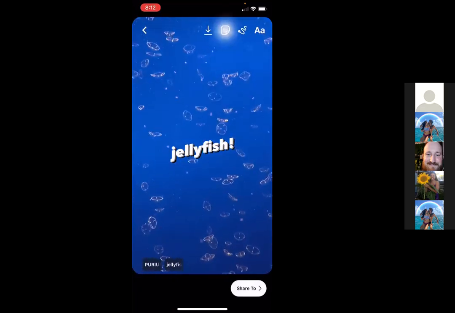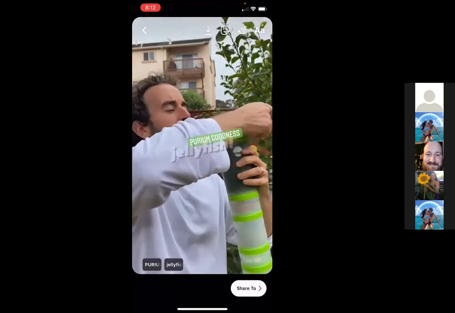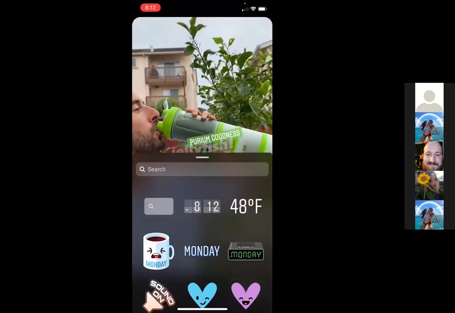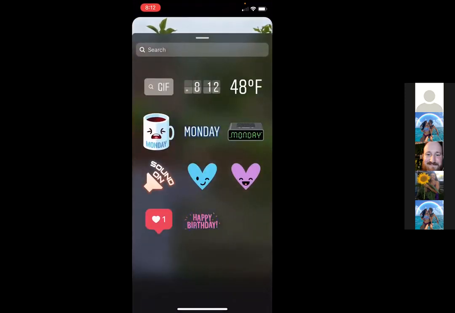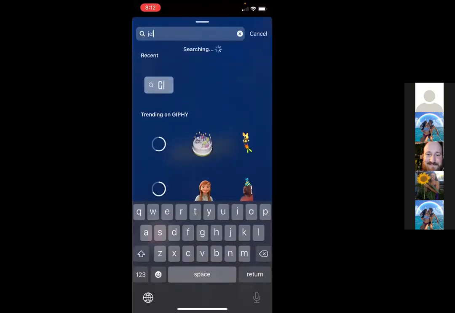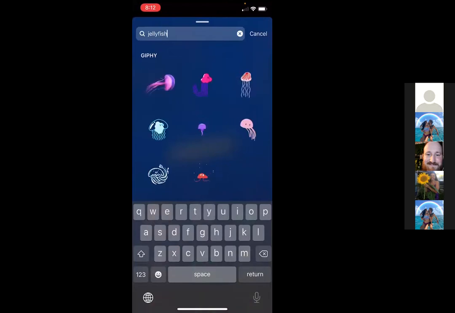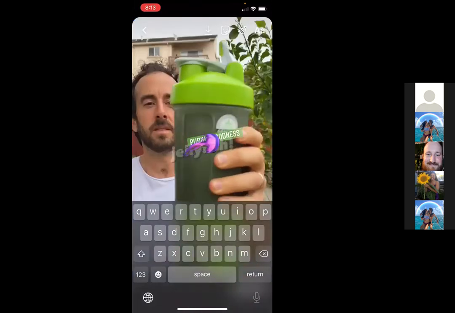And then let's say I want to add a GIF. So I click that little happy face, the little posted happy face. And then you could search for anything. So you could add GIFs. Let's say I want to put a jellyfish. So here's a cool one. So I'm going to grab this guy.